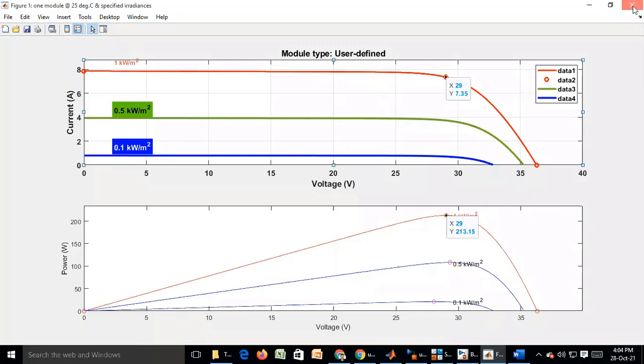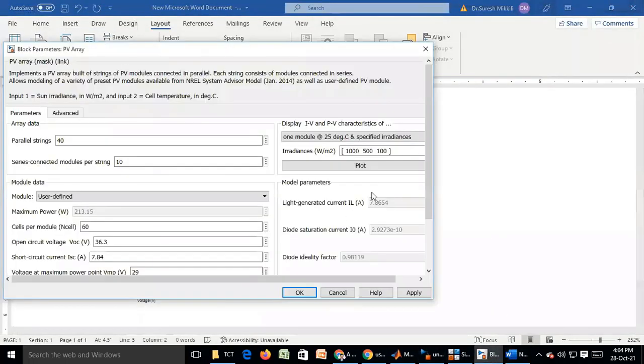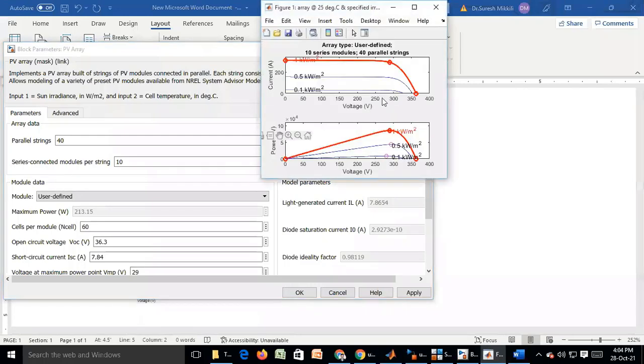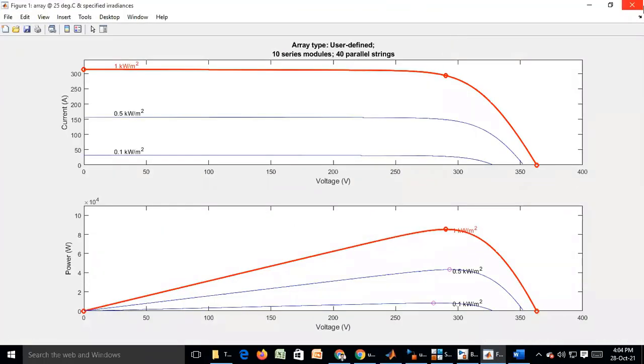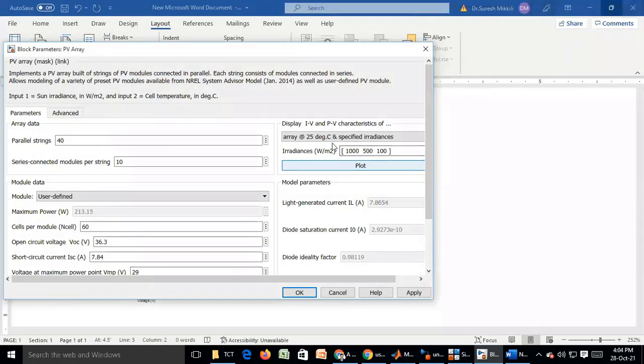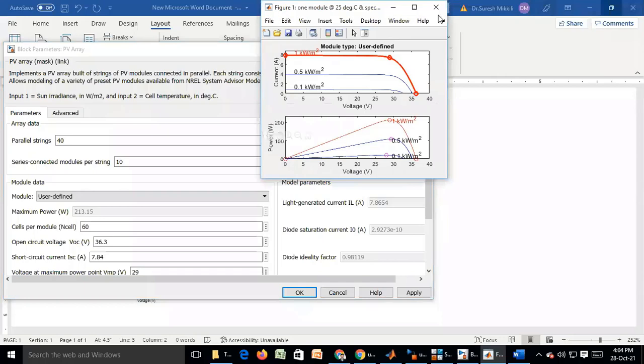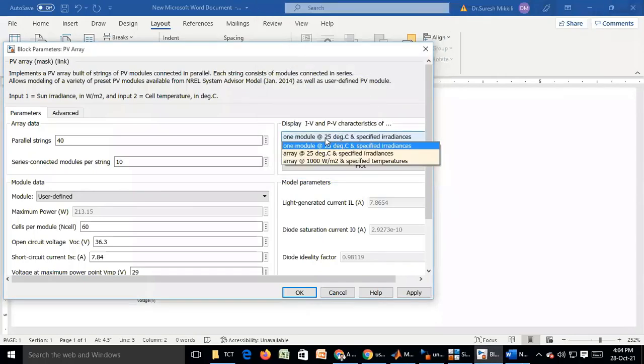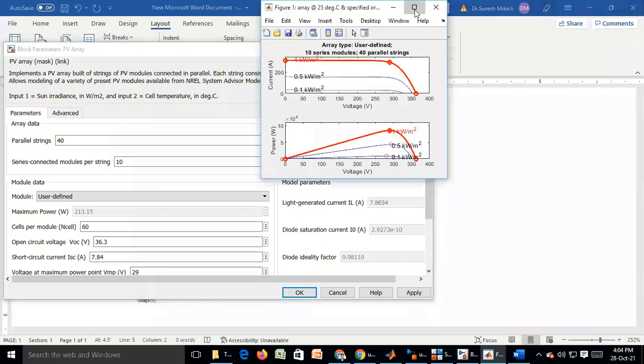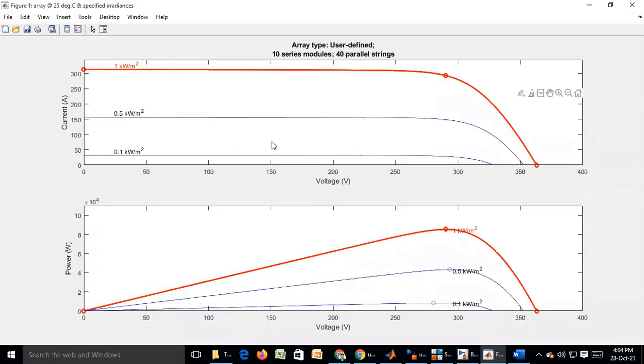Now, in the same PV array, one more can be taken. One is the array we have taken of 1000 watt per meter square. Now this is of one module we have taken. This is for one module. Next one is for the array. Even for the array, it is almost the same way. IVP because you are getting the same.